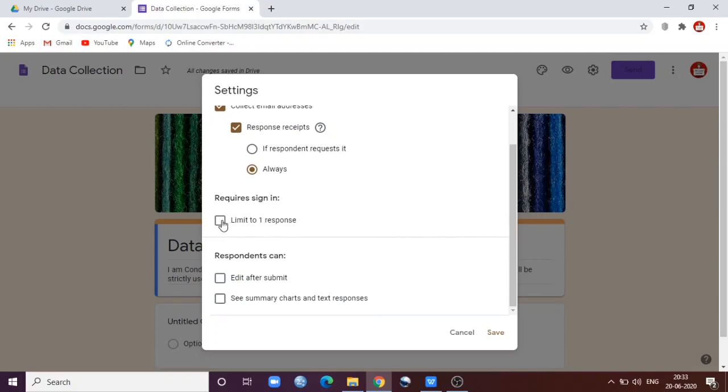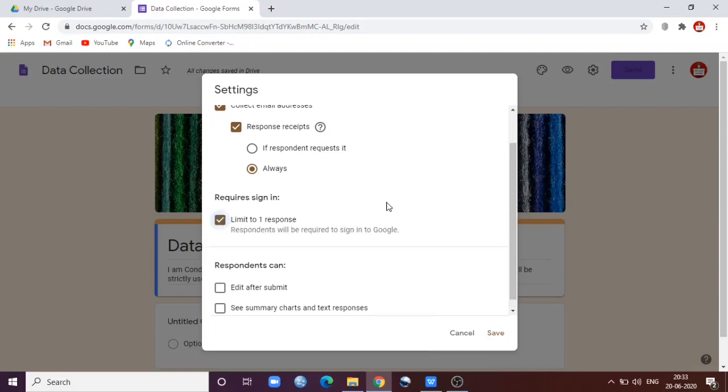Then requires a single sign in. If you click on requires a single sign in, you can eliminate the duplications of the data collected. That means one person using one email address can submit only one response. So if you apply this setting, things become easier. That means you will not have a duplication of data with you.